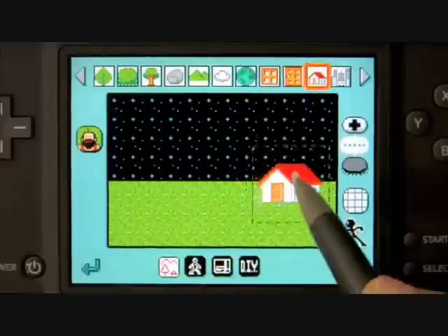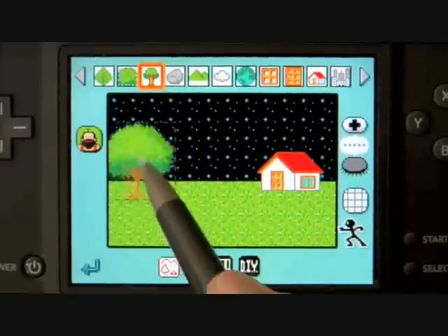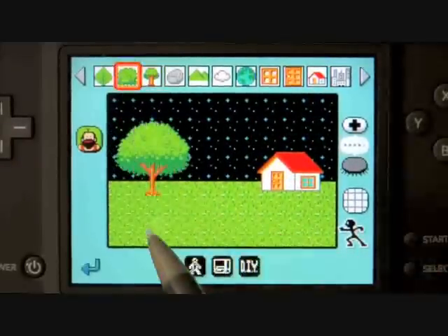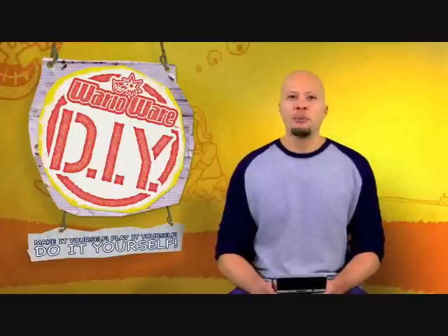Tapping on the stamp here, and we will put this house over here. Add a tree, and let's put a little bit of foliage in front of that tree. There we go. Pretty good background. Our first step in creating our microgame will be to draw and work with some art. Let's head to the DIY studio and create some animated graphics for a rocket game.